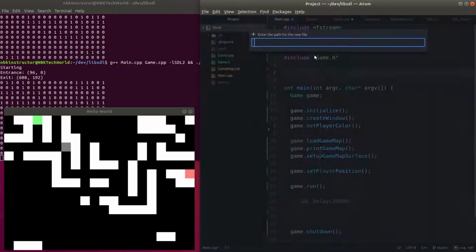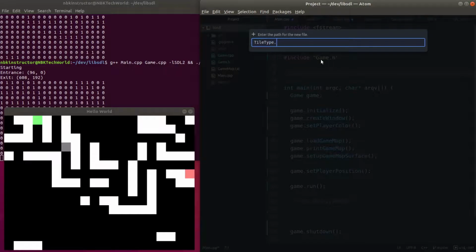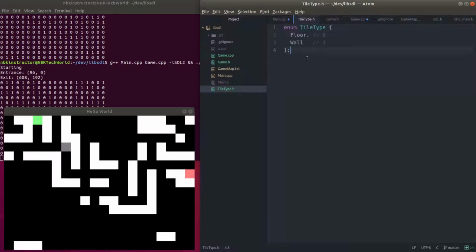And I'm going to call it tile type.h. And I'm going to place it here, okay? And then I'm going to put a guard. I'm going to say ifndef, if not defined, underscore underscore tile underscore type underscore h underscore underscore. Then define the very same symbol. So the next time it won't do anything. It won't include it again.